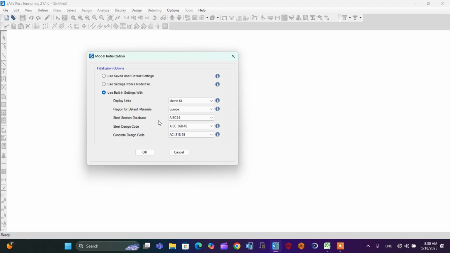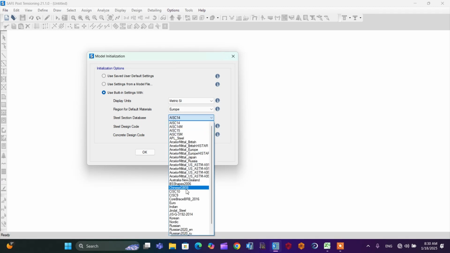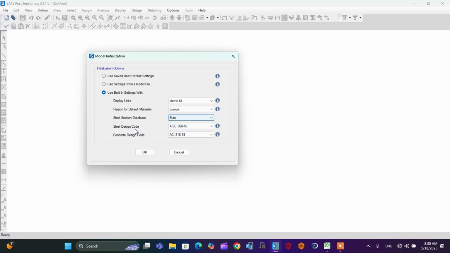Steel section database is not important here because we are going to design our reinforced concrete structure. But in case you can use Eurocode. Steel design code is for your reinforcement design. You can use Eurocode 2004. And for your concrete design code, it's better to use Eurocode also, Eurocode 2004. After this, make it okay.